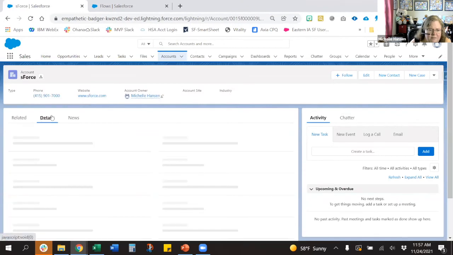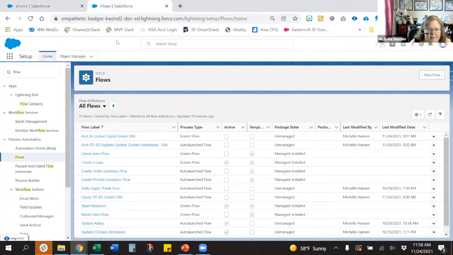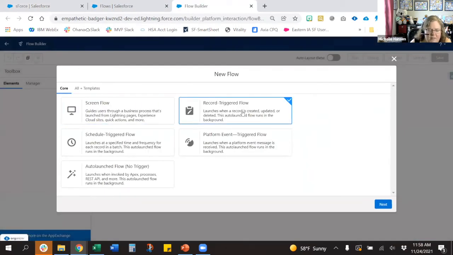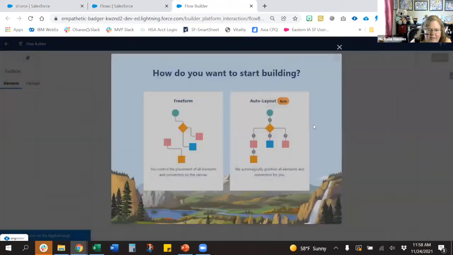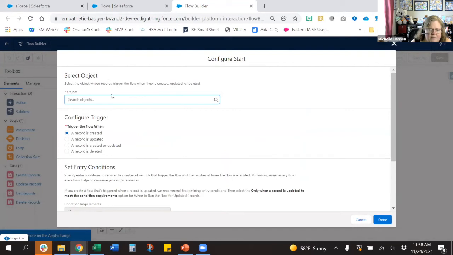So Salesforce's account address, and we're going to just focus on our billing address today, is right now 701 Mission Street. Well, they are planning on moving to the landmark. So I'm going to update their billing address, and I want all of my contacts to also have that same address. So I want this to happen automatically when I update my account. So I am going to use a record triggered flow. So this is going to be triggered anytime my account object changes.